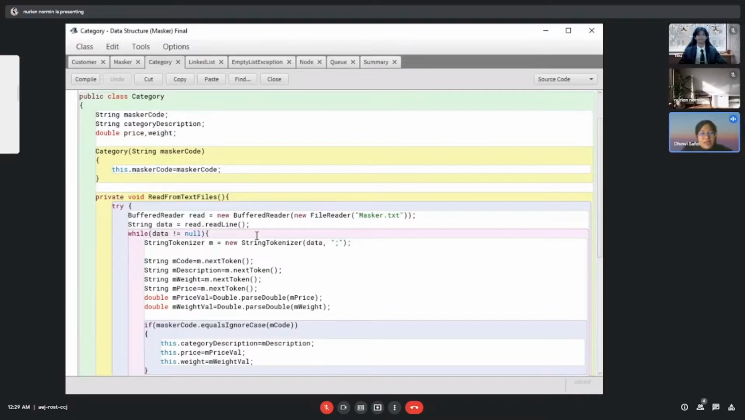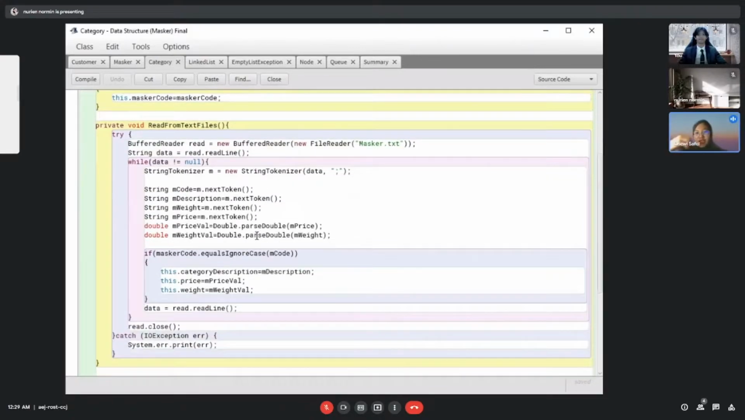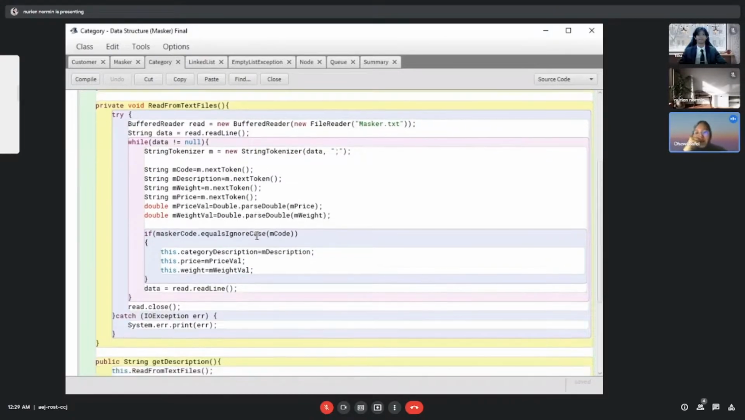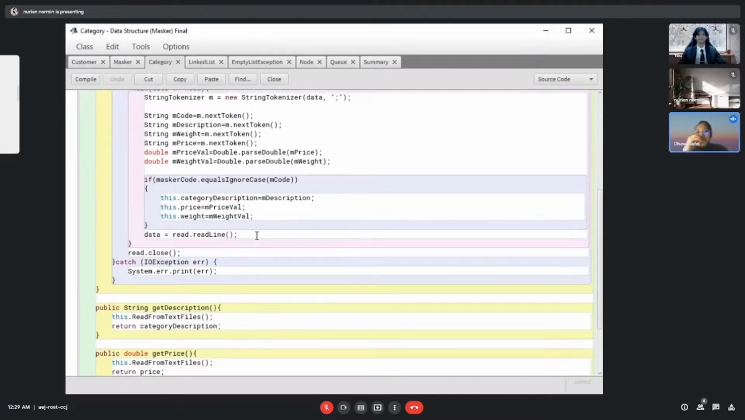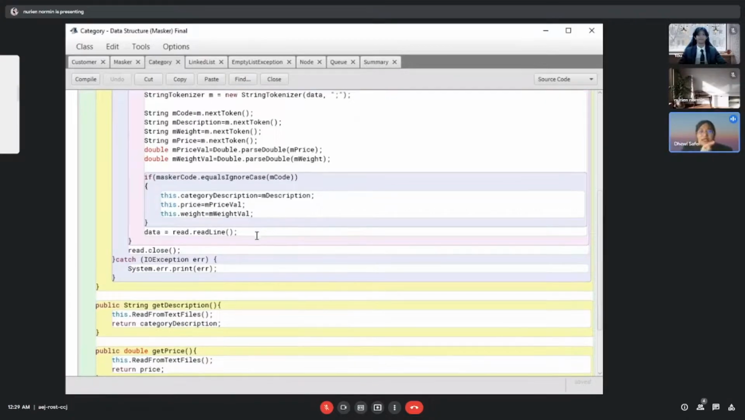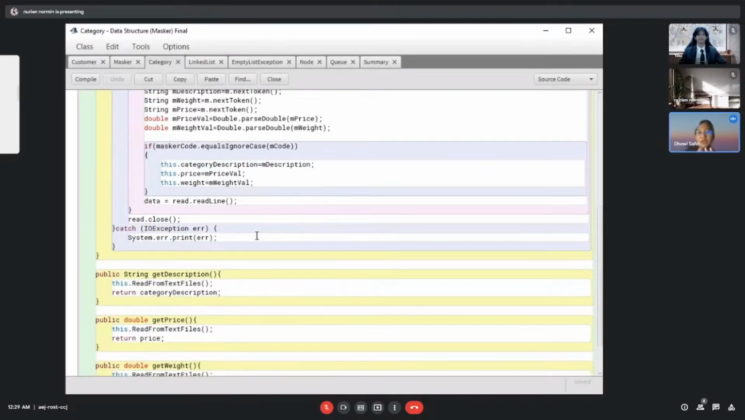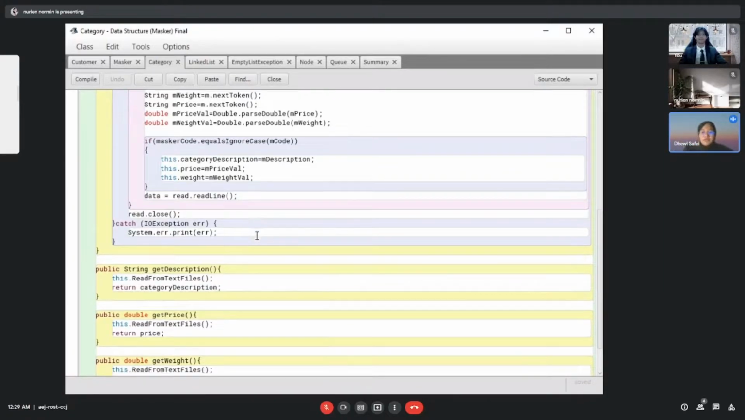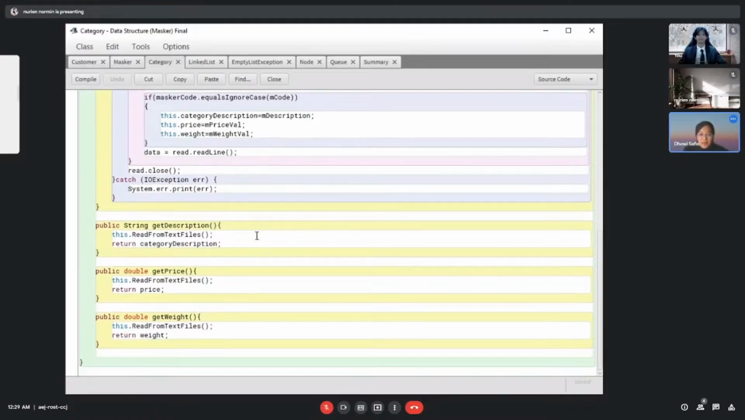We have a function where this function is to read from notepad and get the item detail based on masker code. So with masker TXT, that is the price. So for example A1 20 gram, how much. There are two categories: A1, B1, C1, D1 are 20 gram and A2, B2, C2, D2 are 30 gram. They each have different prices. So those are in masker TXT. So from this text file we get masker description, masker price and masker weight.